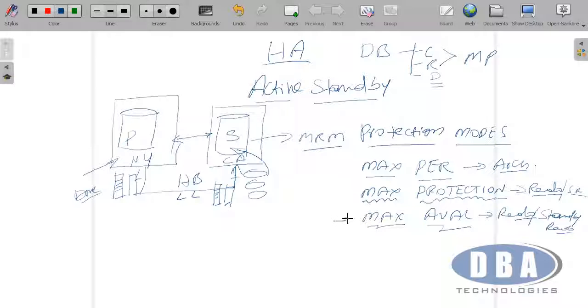In case of max availability and max performance, there can be data loss in case of redo log files loss. Whereas with max protection, no matter what, we might compromise on the availability of production rather than compromise on the data. Then, especially in 11G Release 2, what they call is active standby.